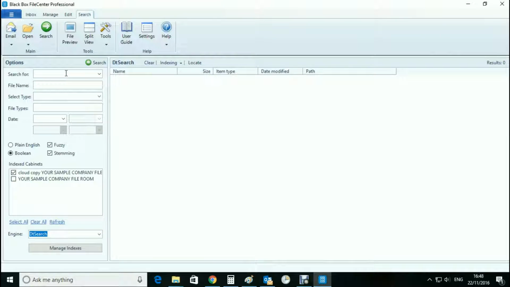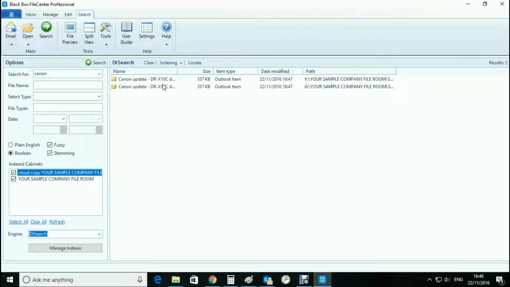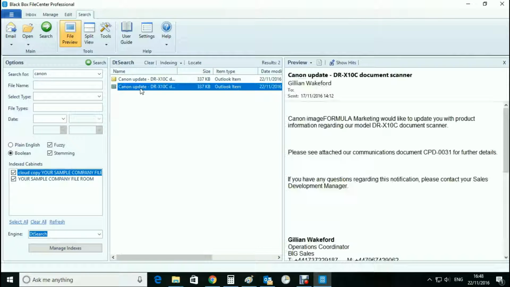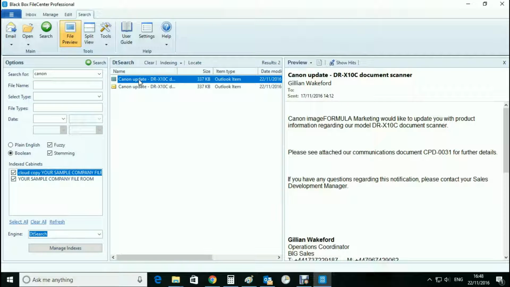If we now type in the word Canon into our search window, we can see that the indexing engine has already picked up on the new file in the cloud file room as well as in the local file room. You can see one's the G drive and one's the Y drive. Both indexes are kept up to date, so if you've got both indexes running, you can search both cabinets for the same results.